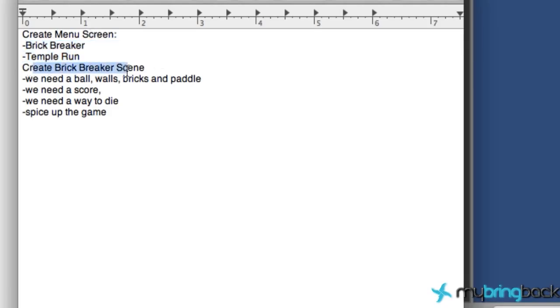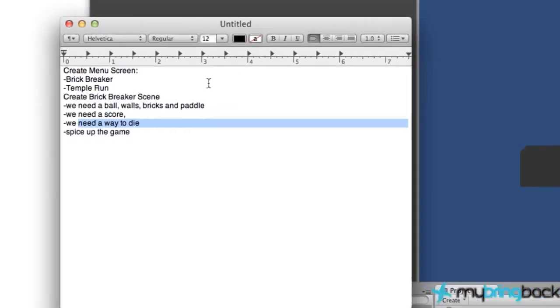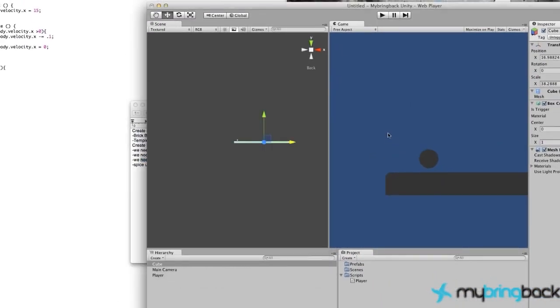But within our brick breaker scene, what we're going to need is a ball, walls, bricks, paddle, all the good stuff. We need a score, we need a way to die, and we're also going to spice up the game after we've completed all that. So it's going to be a pretty quick building process, but hopefully you guys will understand Unity more and how it works with different scenes, since this menu scene is going to take us to the brick breaker scene. That's what we're going to create in this tutorial. So let's jump into it.